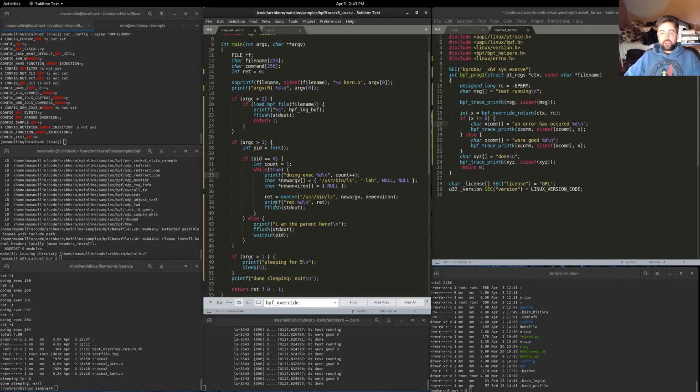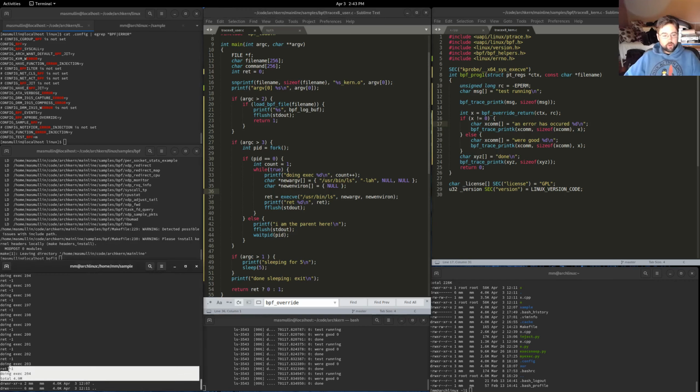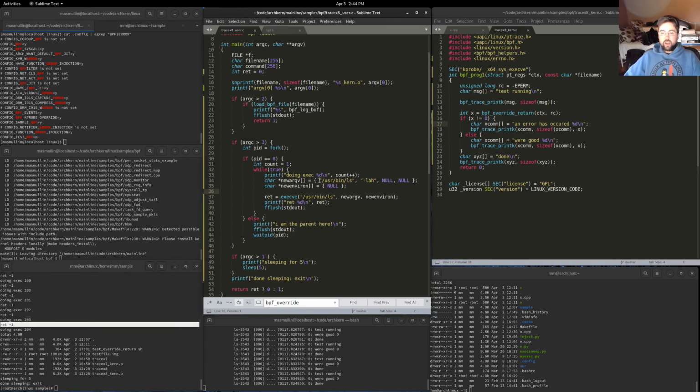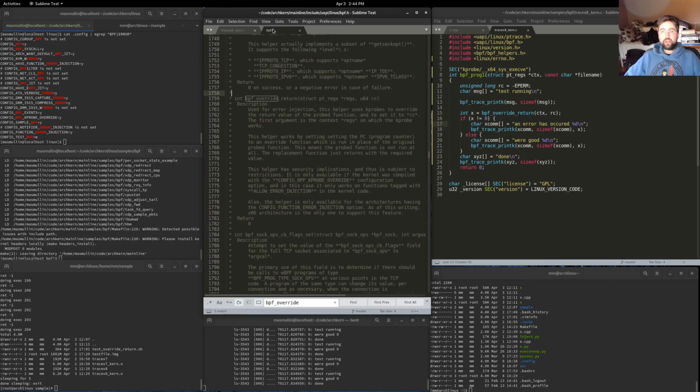So what we should see here, because this is a forever while, we should continue to loop forever like this, saying doing exec, the return is an error. Doing exec, the return is an error. We should never actually successfully complete this execve. At least that's my understanding from the documentation that I see here in the kernel of the UAPI Linux BPF.h documentation.